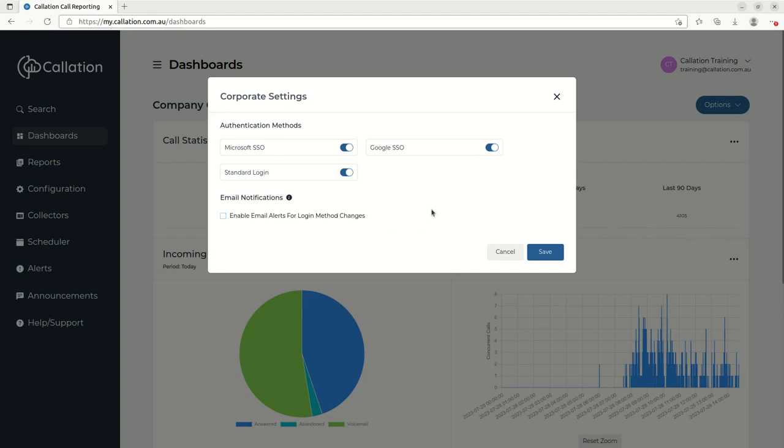For example, if you wanted to force users to use one of the single sign-on options, you may want to disable standard login, but you may also want to send a notification to users, so they are aware that they can no longer use the standard username and password method to log in.